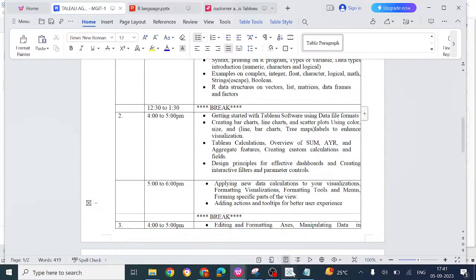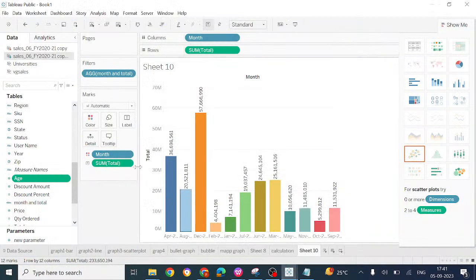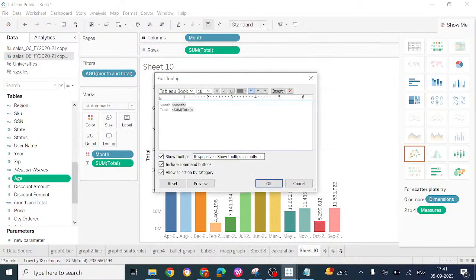Now we should use the tooltip. How to use the tooltip? Can you see the tooltip here? Just click on the tooltip and it will show some options for the graphical representation of the calculations you are doing. Then it will show the options.